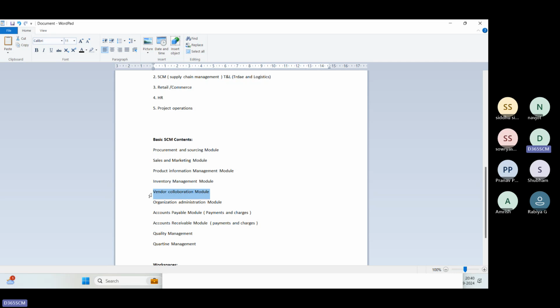Vendor collaboration module. Have you selected any vendor for collaboration? If you are collaborating with a specific vendor, what specific conditions will you apply? All those things will be discussed in the vendor collaboration module.